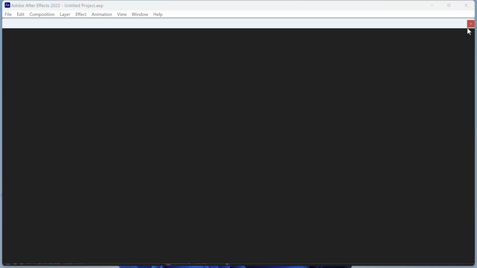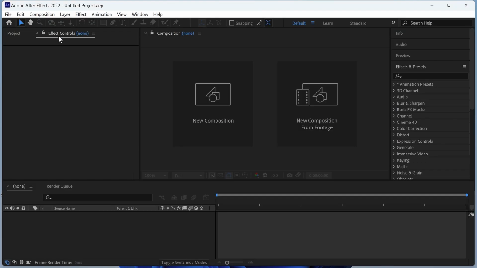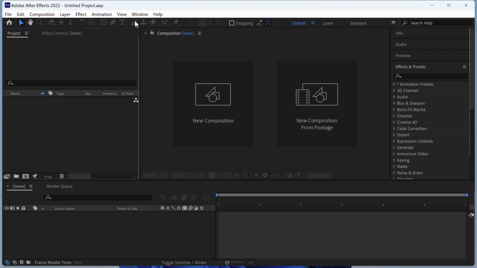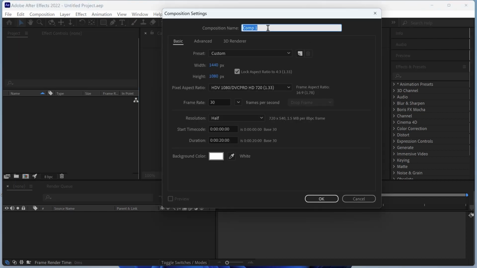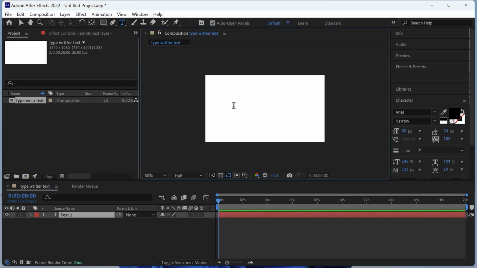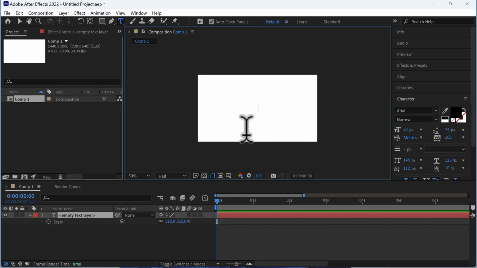So after opening After Effects, I'm just going to create our new composition, our new project, and then I'll create our composition. I will call this composition Typewriter Text. I'm just going to use our type tool to insert our text. So I'll call the text typewriter.